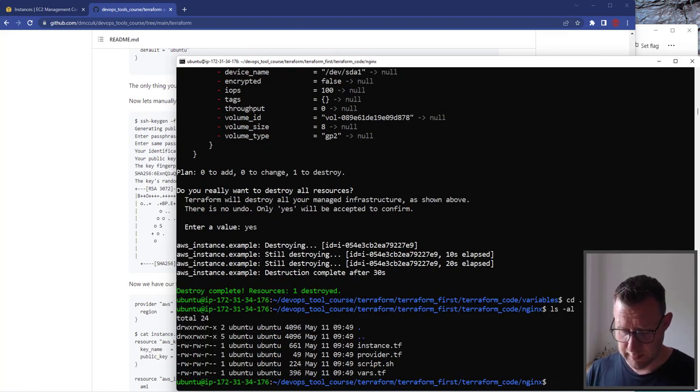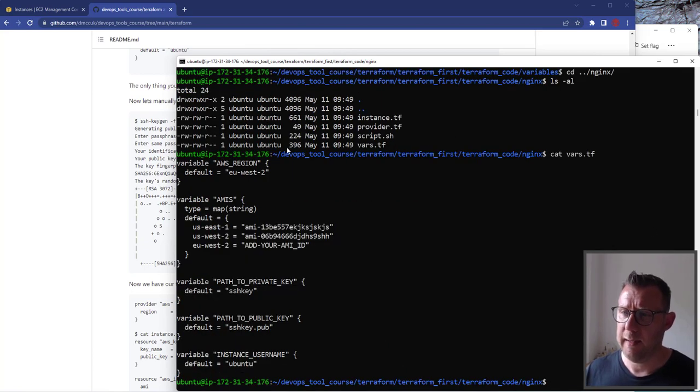There it is. So let's have a look at the vars file. Again, you've seen this before. That's our region. This is our AMI ID. And there are some extra variables here for an SSH key, the private and public key, and also the username. So if you were logging into a Rocky Linux or CentOS, then you would probably change this to ec2-user or centos, whichever one it was.